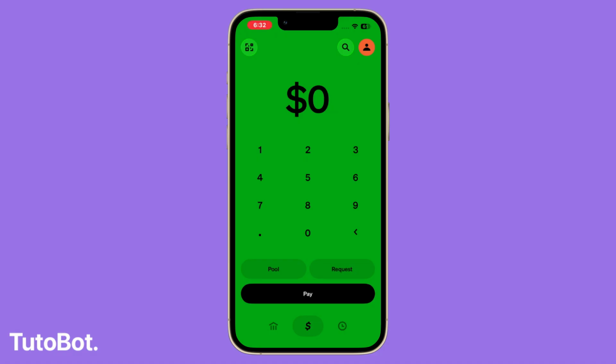First, make sure you're using the latest version of the Cash App. If you don't see the pools feature, it may not be available for your account yet, as Cash App is rolling it out gradually to users.